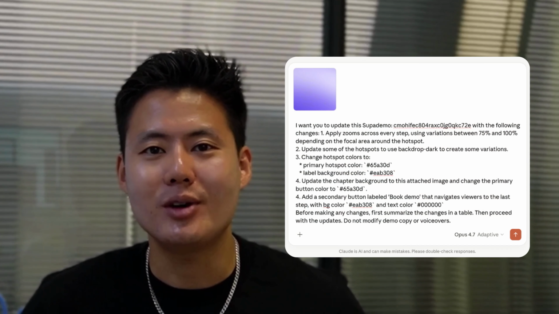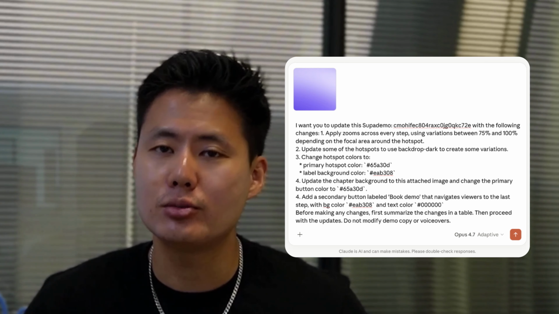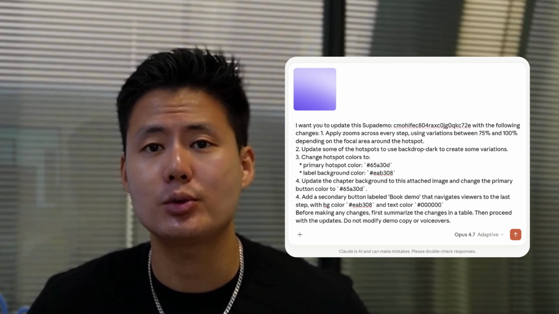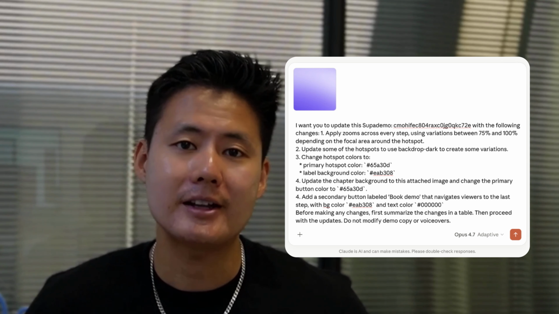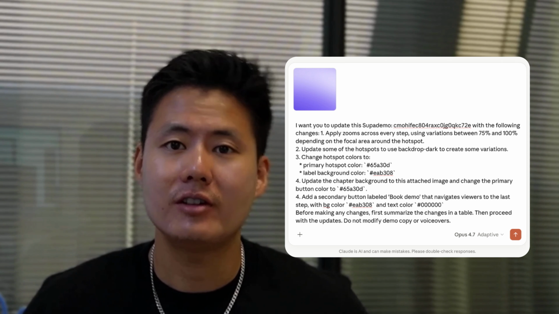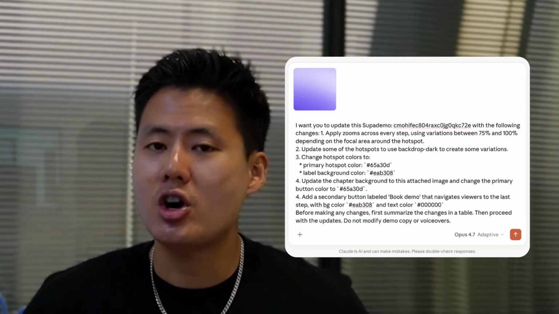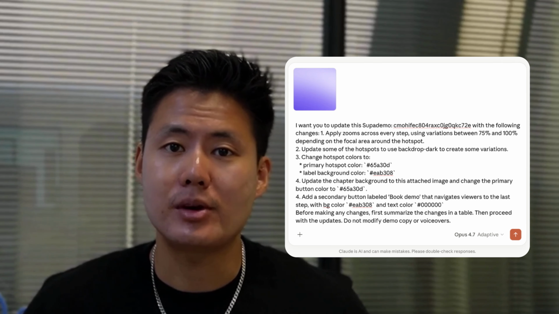Instead of changing zooms, hotspot styles, and colors and branching steps one at a time, we're going to ask Claude to do it all in one pass. Here's the prompt we want to use. I want you to update this Supademo with the following changes. First, apply zooms across every step with variations between 75 and 100, depending on the hotspot. Update all hotspot styles to use a variation of backdrops and no backdrops across each step for variation. Change hotspot styles and colors to meet our brand theme.